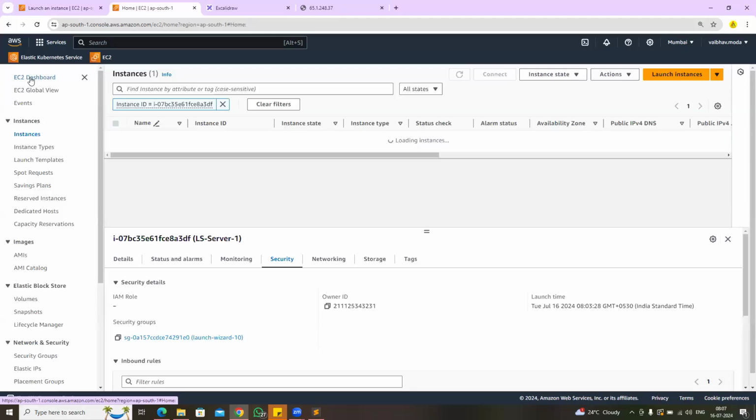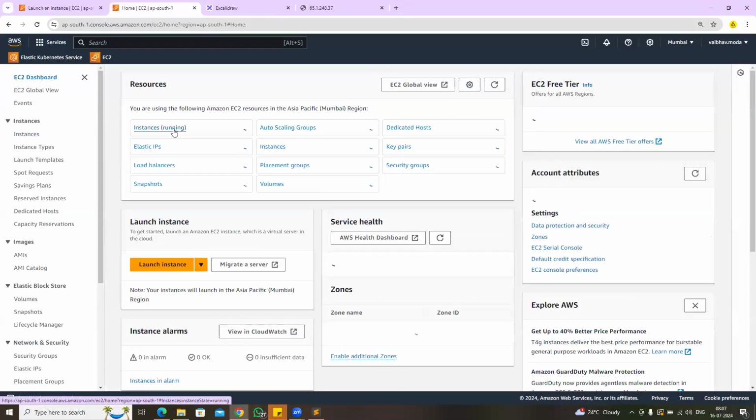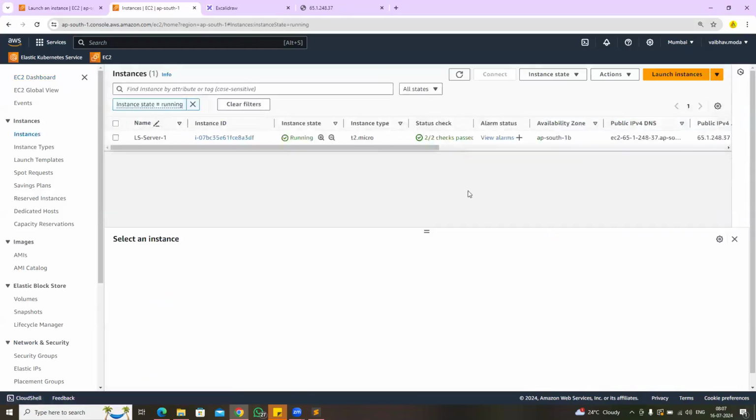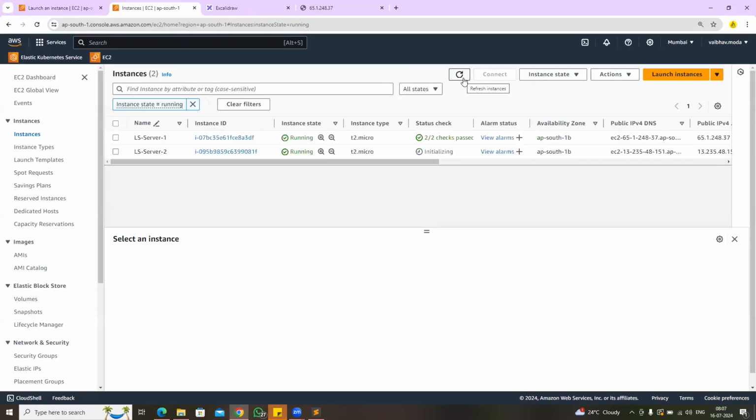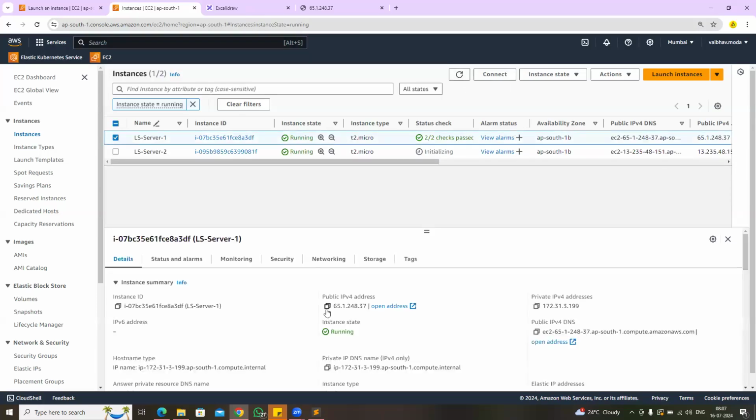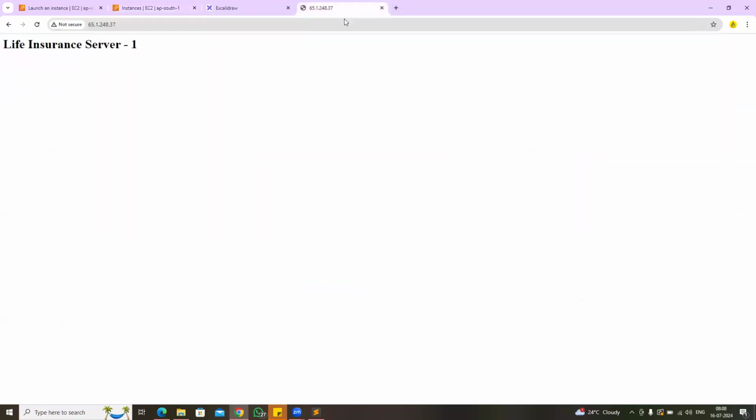In the EC2 dashboard, go and access running EC2 instances. 2 servers are running. Now you can imagine that my application is running in 2 servers. How to configure these 2 servers to the load balancer and how the load will be distributed, let us see practically. Server 1 is available, server 2 is available. Server 1 we have already tested; when I hit that public IP, I'm getting the response, server 1.